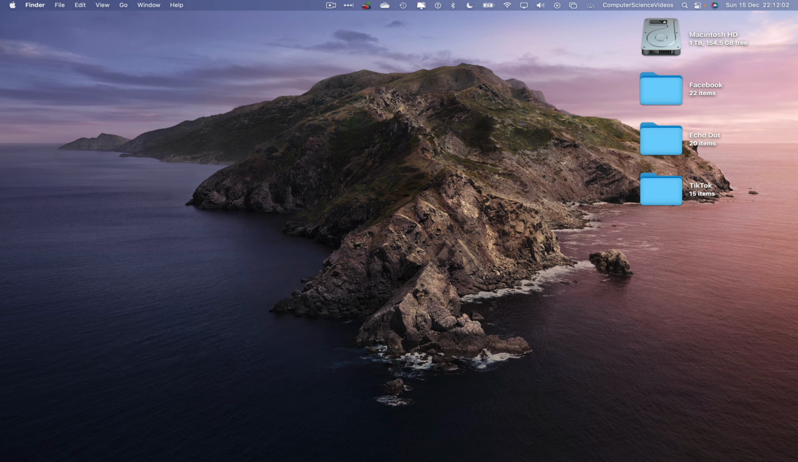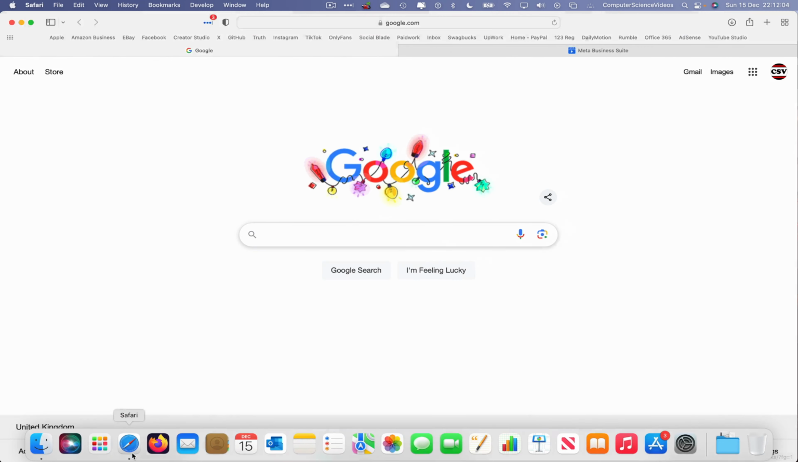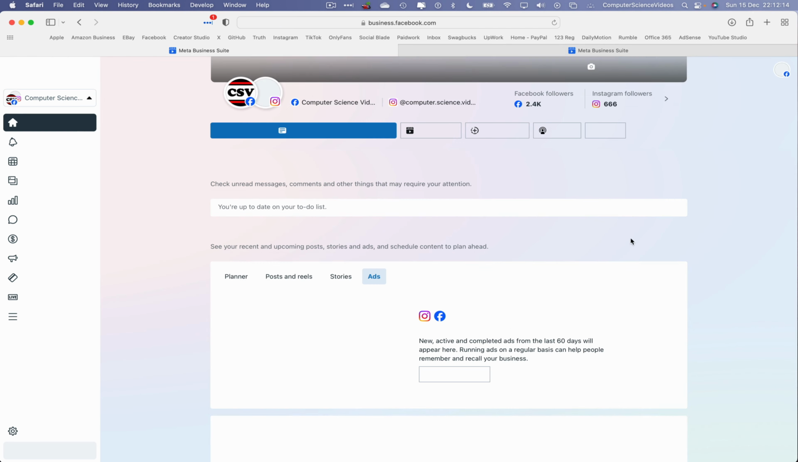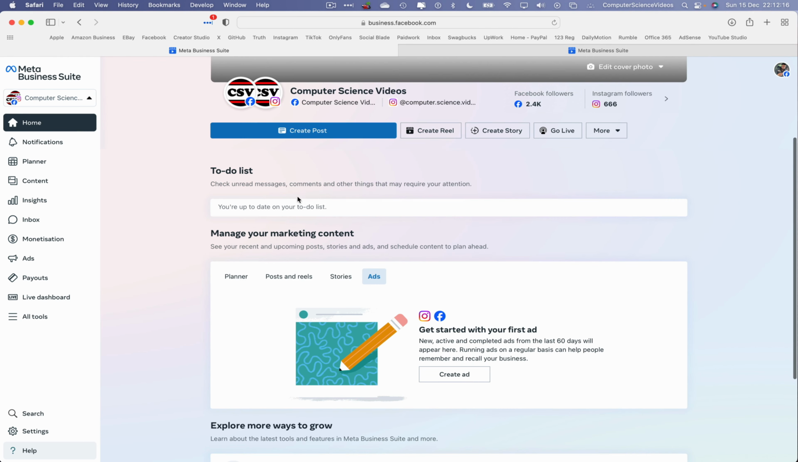So now let's go down to the dock. Go to the web browser, which is Safari in this case. Click on this, wait for that to load. Once that is loaded, now let's go to Facebook Creator Studio. Wait for that to load, and then make sure that you are signed into the account. Then what you would need to do is go to Content. Wait for that to load.